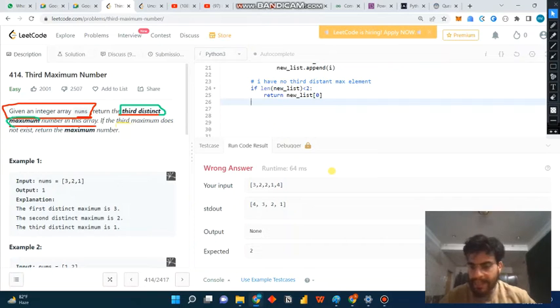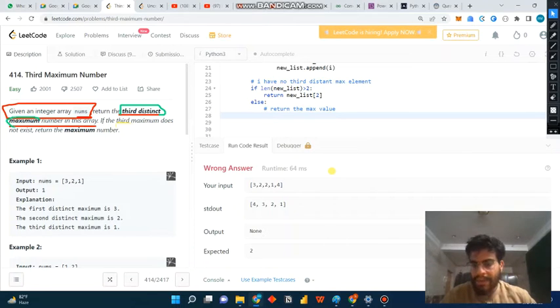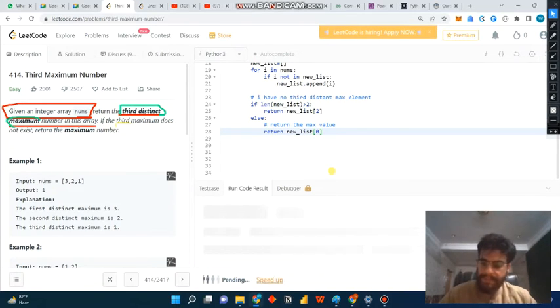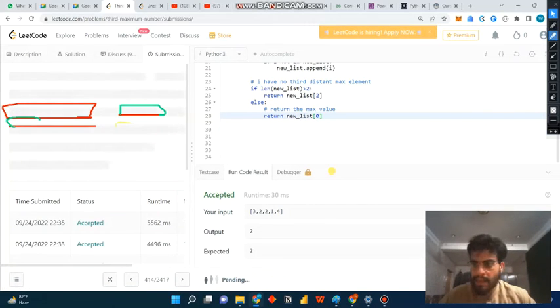Also, the better approach will be: if the length is greater than 2, we should return the third, else just return the max value. Yeah, we can do that. So I will just return new list 0. I just try to run this. We are good here, and let's try to submit this with the cases.